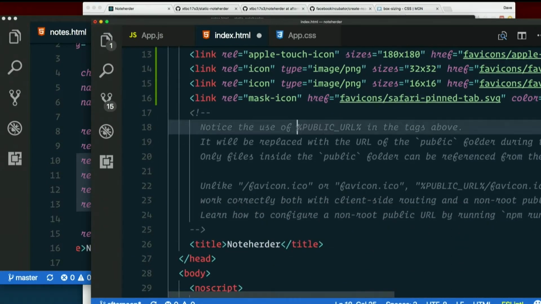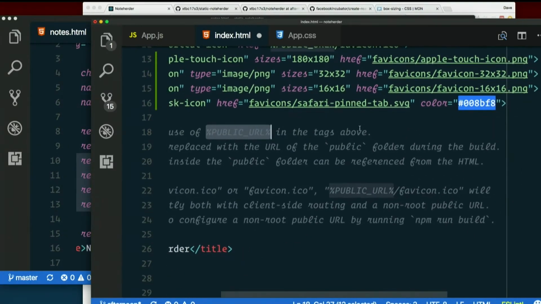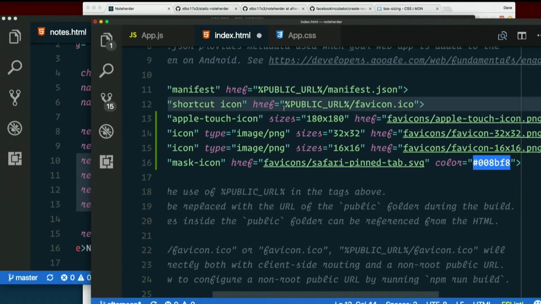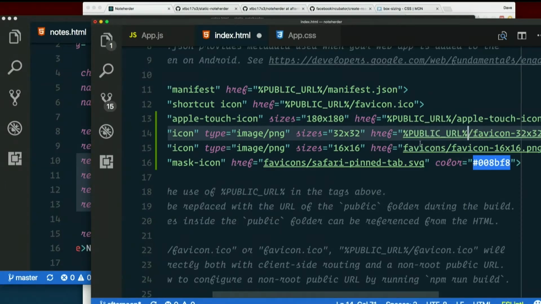Notice the use of %PUBLIC_URL% in the tags above. It will be replaced with the URL of the public folder during the build. In other words, no matter where this is hosted, if it's hosted at the server root or if it's hosted in a subfolder or something, this %PUBLIC_URL% thing will always be translated to the correct directory. The point being, well, we don't have this favicons subdirectory in the React version, so I'm just going to replace that with PUBLIC_URL. So replace favicons on these 4 lines.